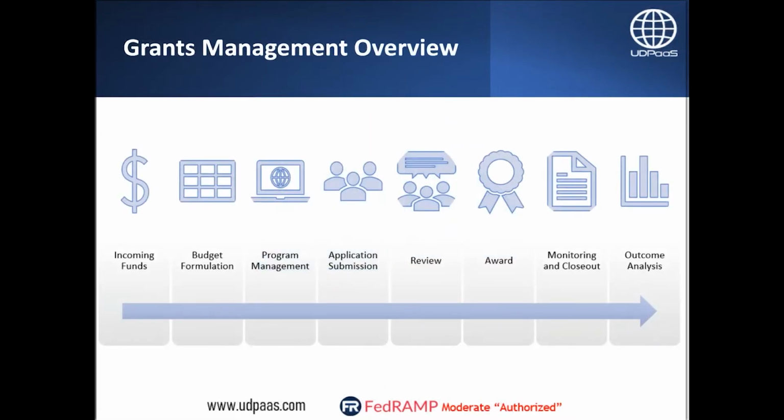Today's webinar is focusing on grants management. UDPaaS can support the traditional grants making process like this one. Granting organizations identify funds from incoming sources, such as donors, government funding, or other grants. These funds are organized into budget areas such as years of funding cycles. UDPaaS is flexible enough to allow budget management and distribution in various ways.